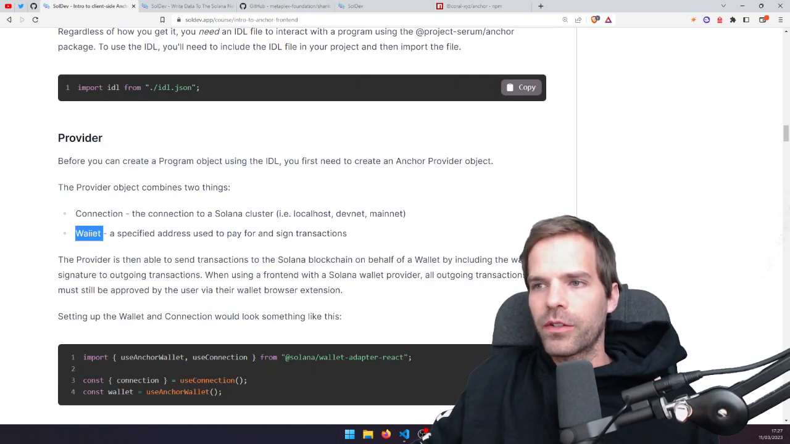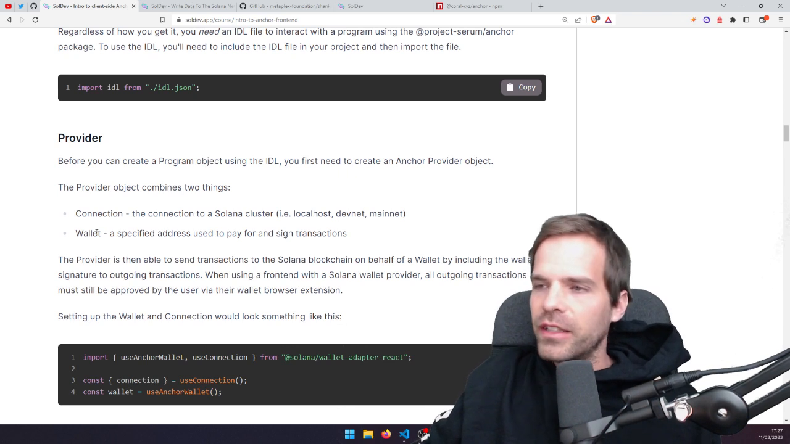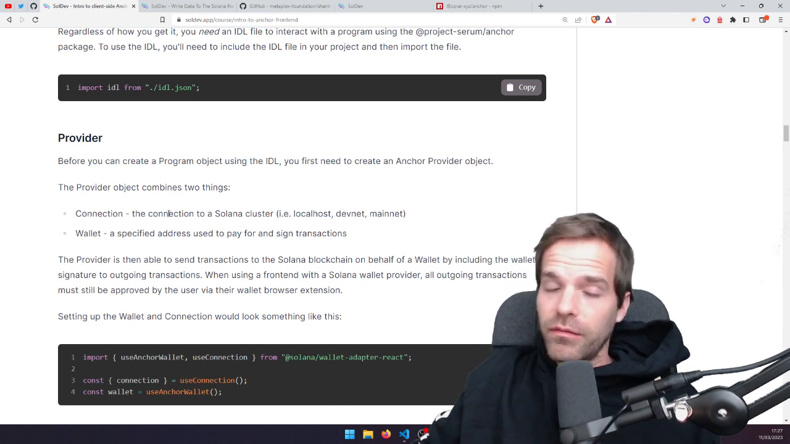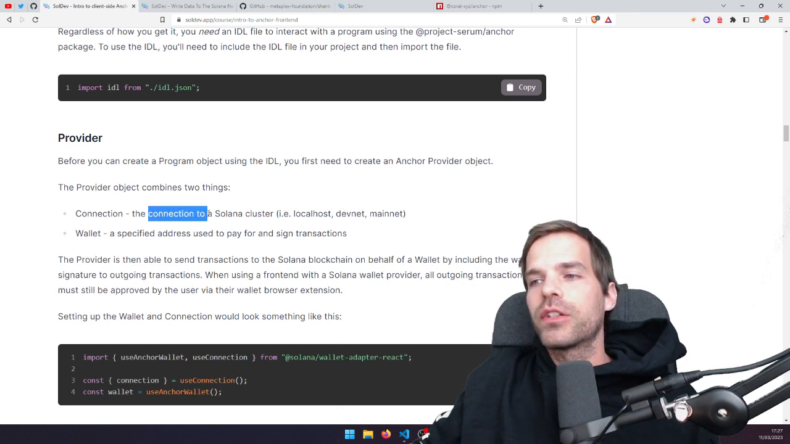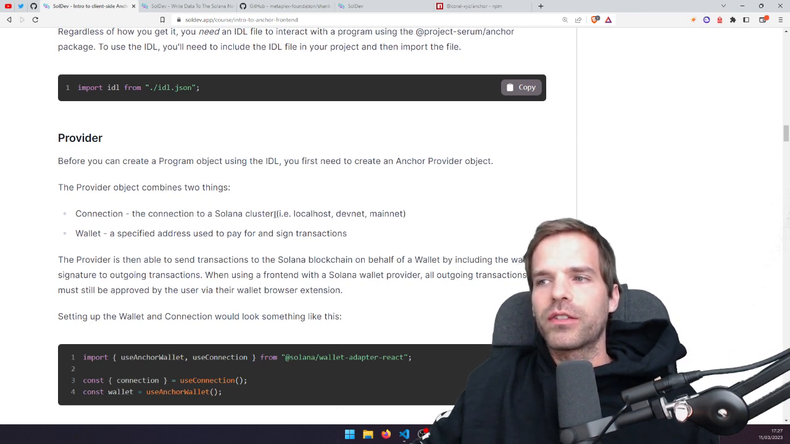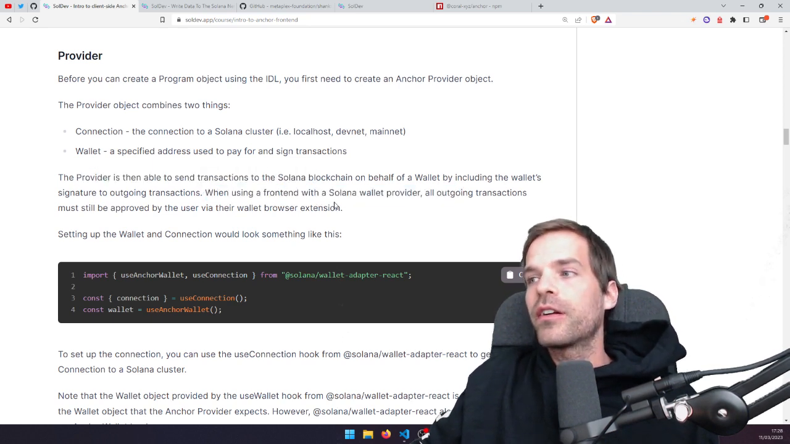Cool, but let's first have a look at the provider. It combines the connection and the wallet. A wallet is really just a private key, with its public key. And the connection is what we know from Solana Web3 as well. It's just a connection object that connects to a cluster. And then the provider can send transactions. And when we use a frontend with a wallet provider, the user must still approve with the wallet extension.